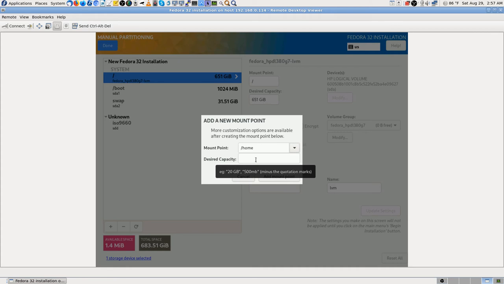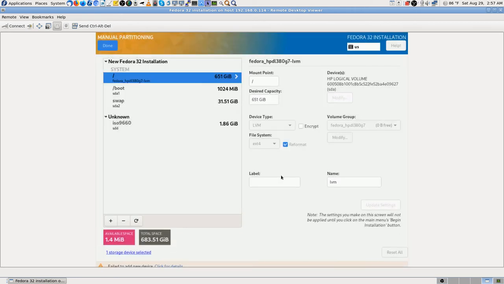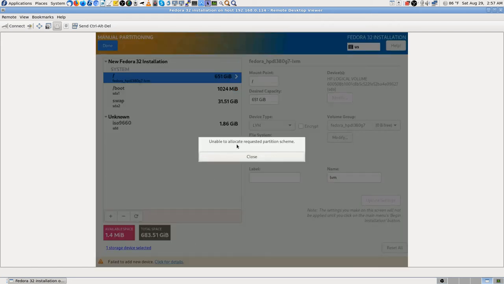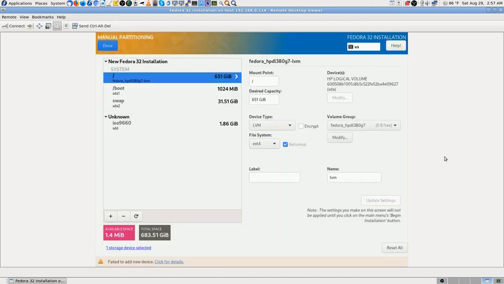So 500, I'm trying to make it a round number because, now where did it go? It should be in there. I don't see it. Oh, fail to add new device. Okay.